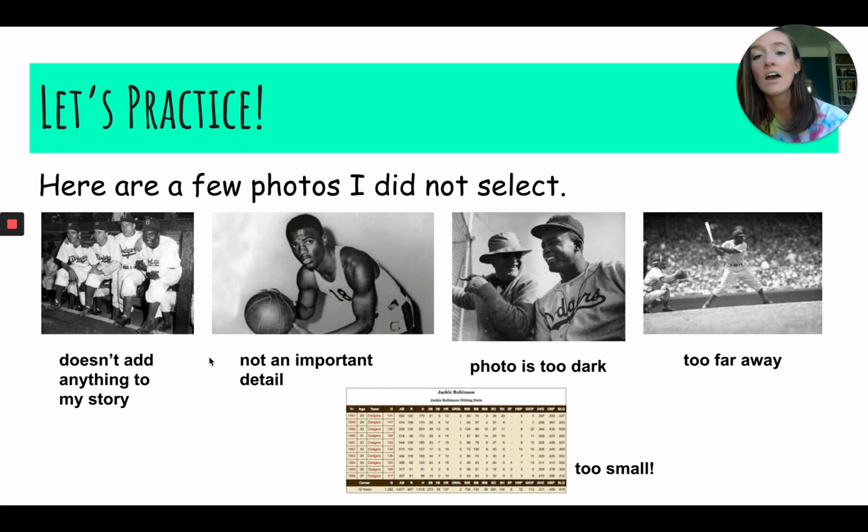Here he is on a basketball team. It looks like maybe in high school. It's not really an important detail to what I'm trying to teach about him. This photo is just kind of dark and grainy, and this photo is really far away, and again, it doesn't really add anything crazy.